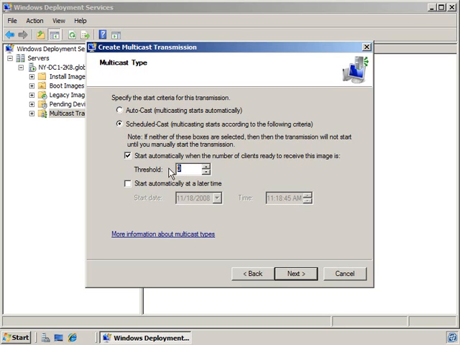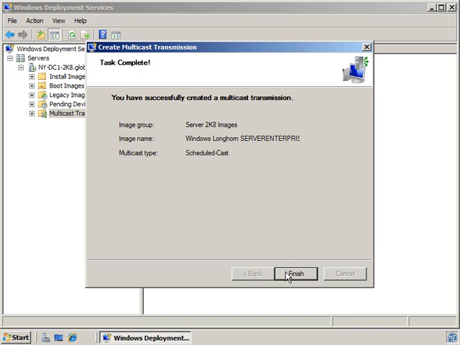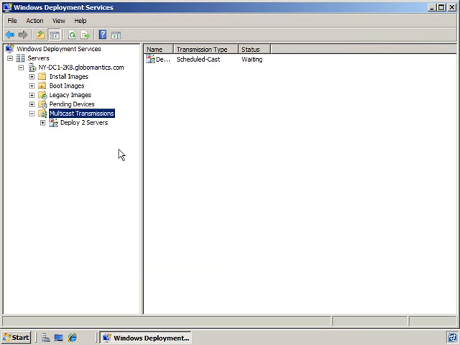So in this case, I'm going to make the threshold here 2. So what I'm saying is once 2 clients have connected to this Windows Deployment Services server and are ready to receive an image, we will then begin to deploy that image, and it'll go to both machines at the same time. So let me click on Next. And the task is complete. So I'll click Finish. And now here I have the Deploy 2 Servers multicast transmission ready to go.